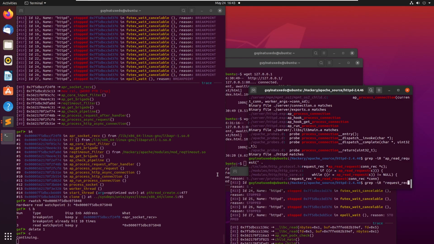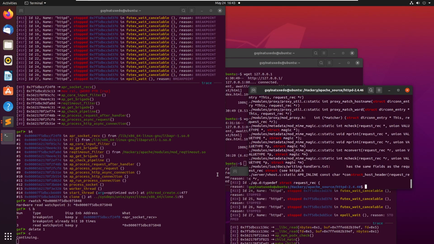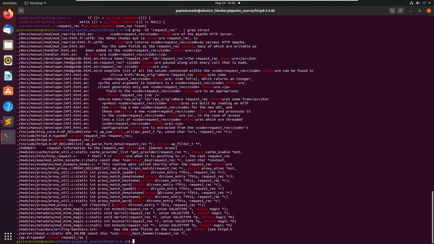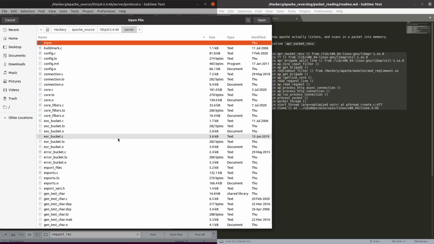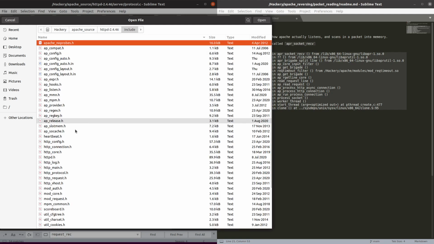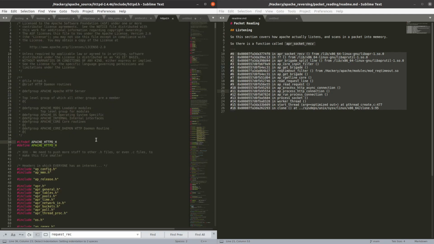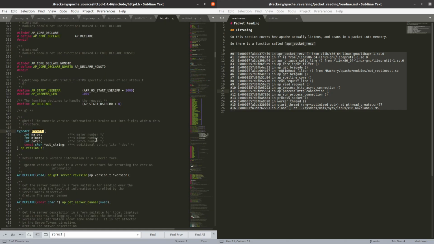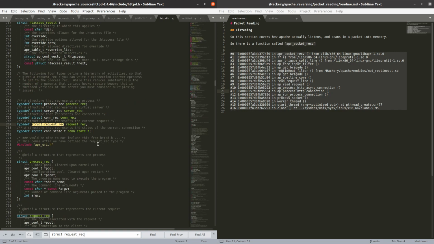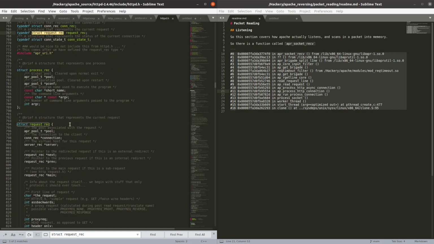Gonna run a grep for it. Grep ap.d. http.h. Okay, cool. Let's take a look at that file. Struct. Okay, here's the actual struct itself.